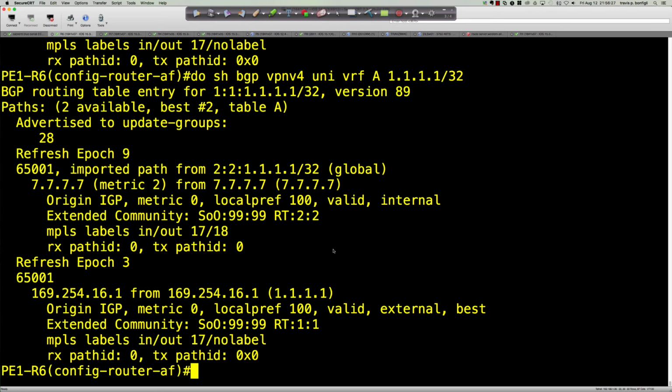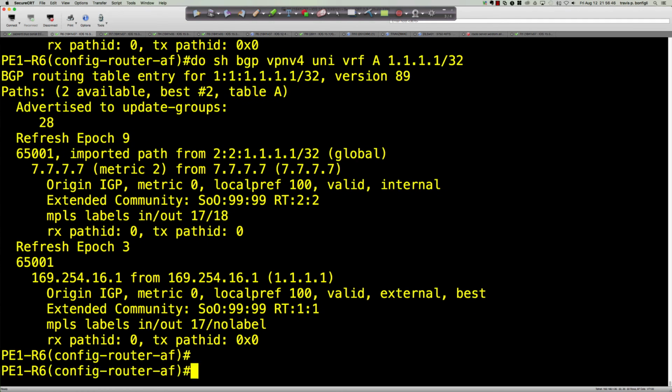And you'll actually see that we're going to end up with an error here when we go to do the peer group, because you can't do the peer policy template and the peer group. It's got to be one or the other. It cannot be both. All right, so let's go ahead and jump in here, and I'm on PE1.